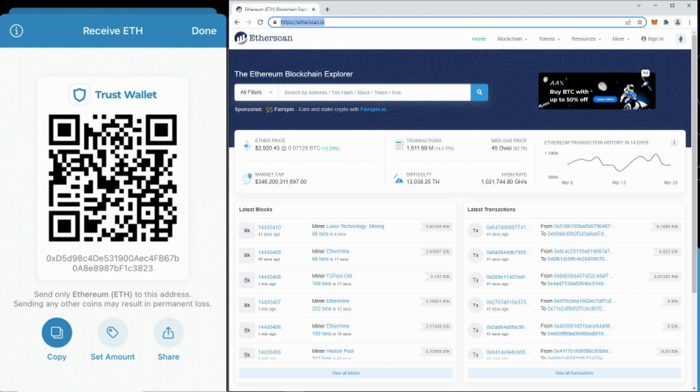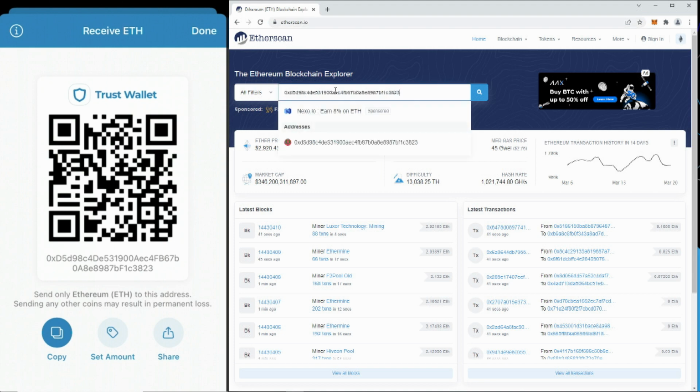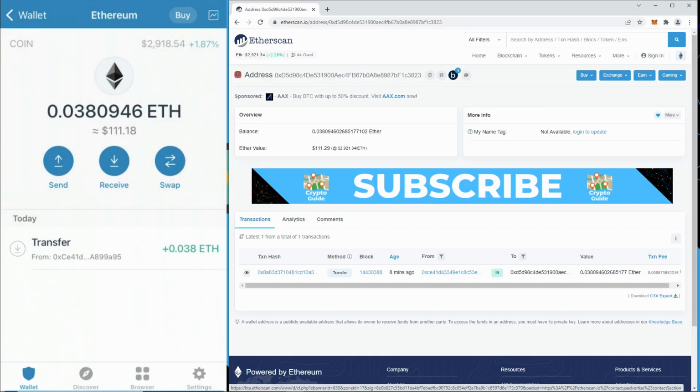And then once we're there, we are going to take our wallet address and paste it in here. And if I hit search, we can then see the same Ethereum balance here that we see in Trust Wallet. There might be a bit of a difference in terms of the dollar value, just based on the different counter values that you're using. But the thing that's important is the Ethereum balance is the same.